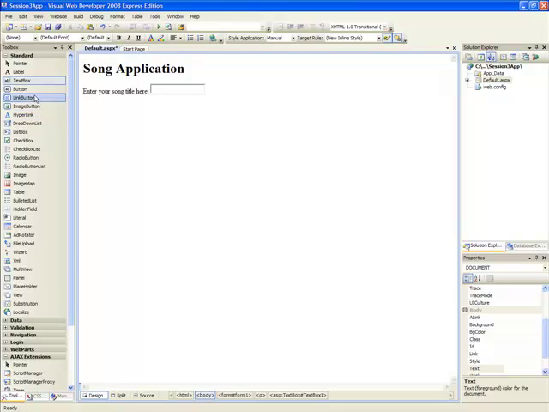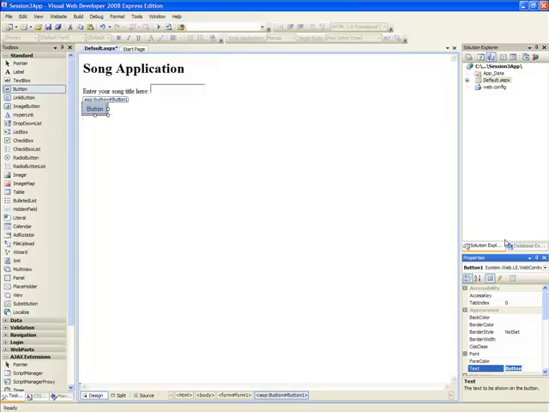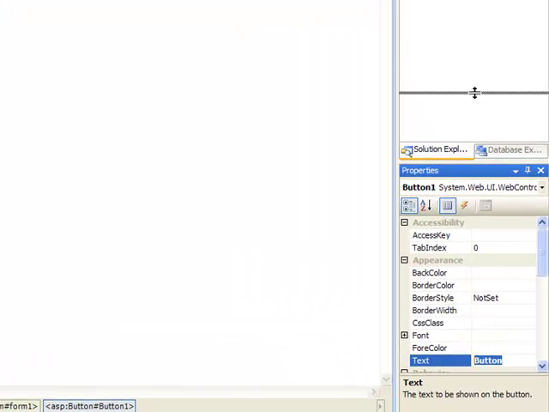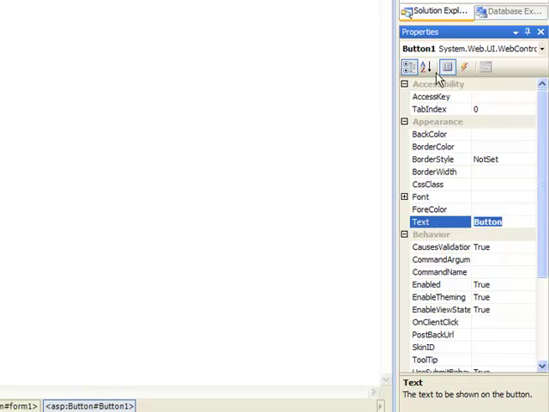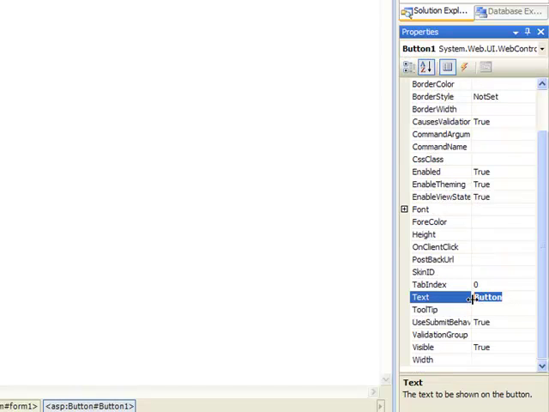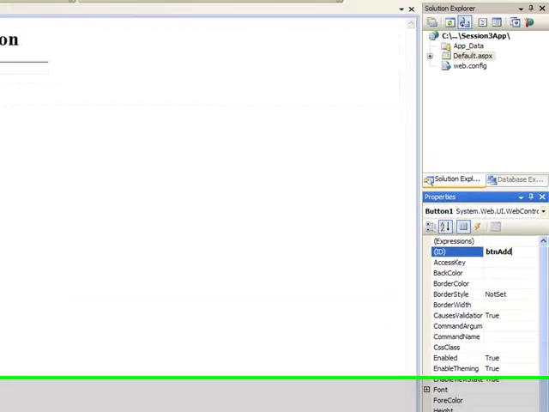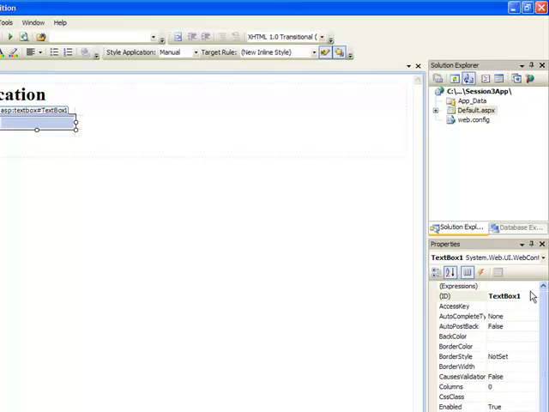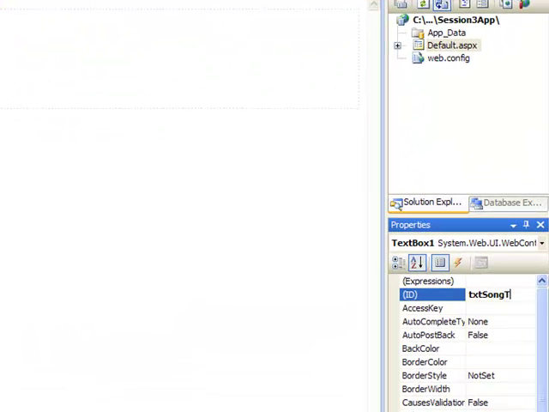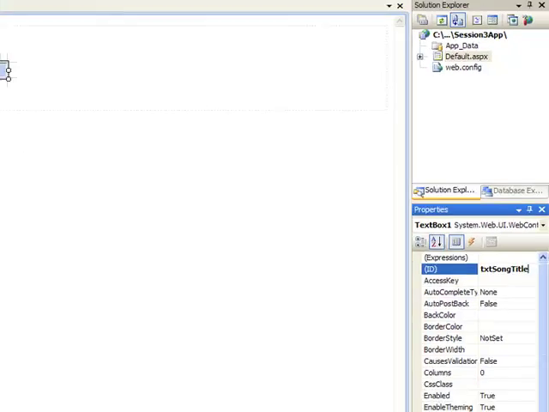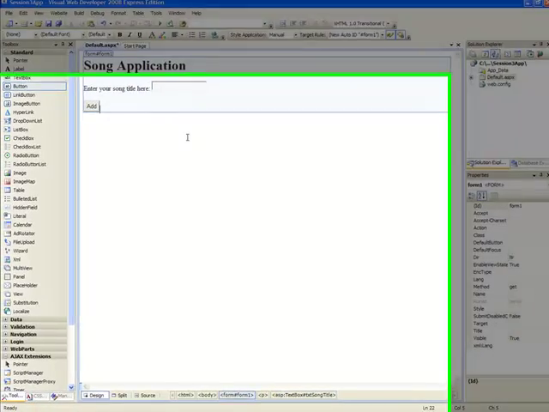Okay, and then we'll have our add button below it. So let's go down to the text of the add button. You can see right here, and I like to have these properties alphabetized, and put in add. In fact, we'll probably give this button a good name. I like to use a 3-character prefix, btnAdd, and I'll go back up to this text box and call this txtSongTitle. Alright, we don't have to get too fancy, we'll just go right there.